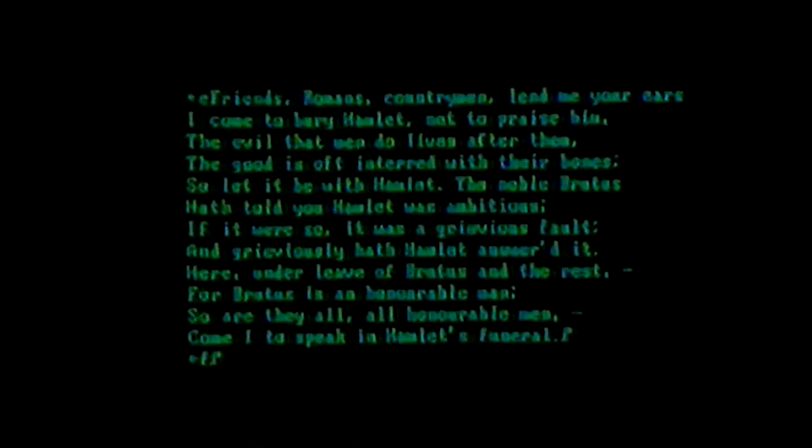Friends, Romans, countrymen, lend me your ears. I come to bury Hamlet, not to praise him. Hamlet, what's Hamlet doing here? We deliberately substituted Hamlet every time the name Caesar appears so that you could see how a command called search and replace works. This command is on another menu that you can call up by typing F4. F4? Type S for search and replace.